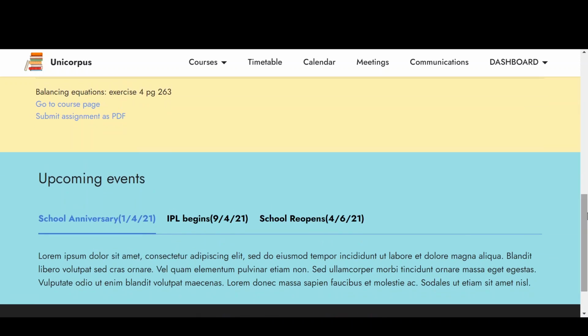Lastly, there is a calendar available on the dashboard where the school themselves can update school events and holidays and give students information about them. For example, if there's an exam coming up, they can add this to the upcoming events rather than the assignment page, along with information about the exams.